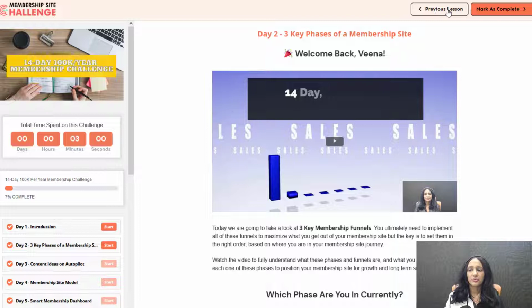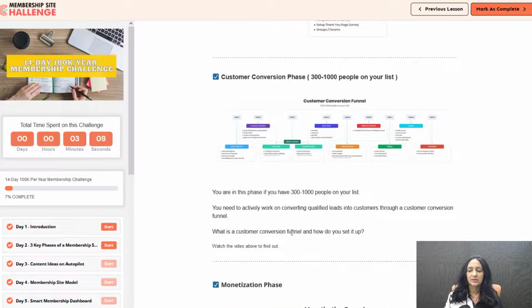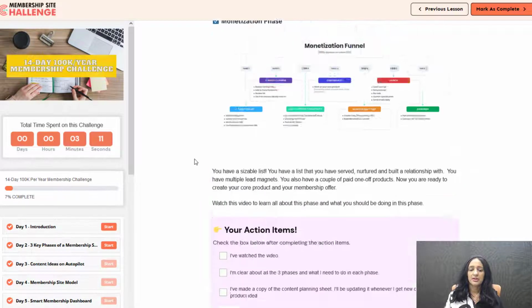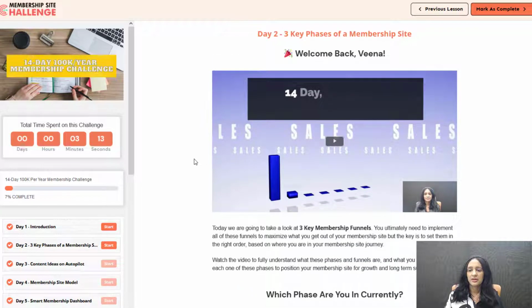We didn't have this before, but now users can easily get back to the previous lesson, and they can click on Mark as Complete when they're done with the current lesson at the top, or they can click on it right here at the bottom to complete it. And you can see all the elements in play here.